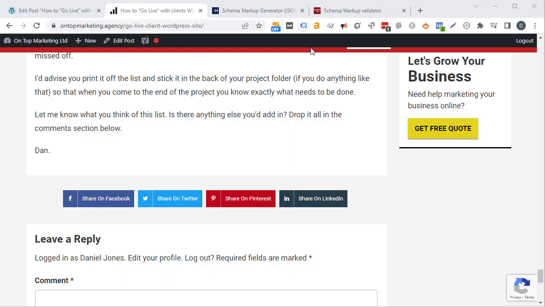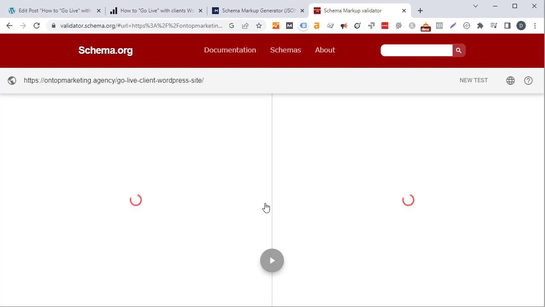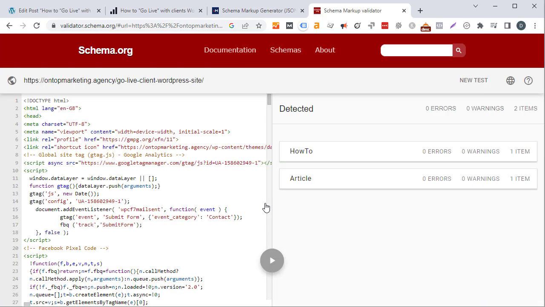There are a couple of ways to validate the HowTo schema code that we just generated, but the quickest way is to copy the URL of the page you just published it on, come over to validator.schema.org, make sure fetch URL is selected, and then paste it into this field here and click on run test. After a couple of seconds, that's going to bring back all the different schema that you've got on the page, and as you can see right here, our page has got HowTo schema and article schema. Both of them say 0 errors and 0 warnings, so that means you're absolutely fine. You can now move on to the next task.